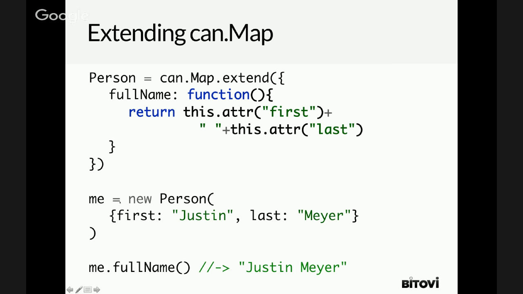So here you can see I can create a new person, and then I can call a full name function on that person. So that's pretty straightforward.